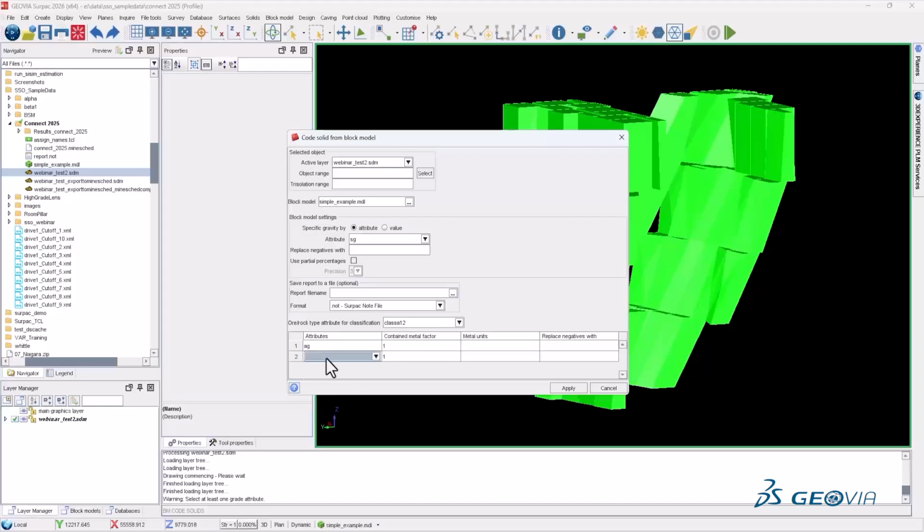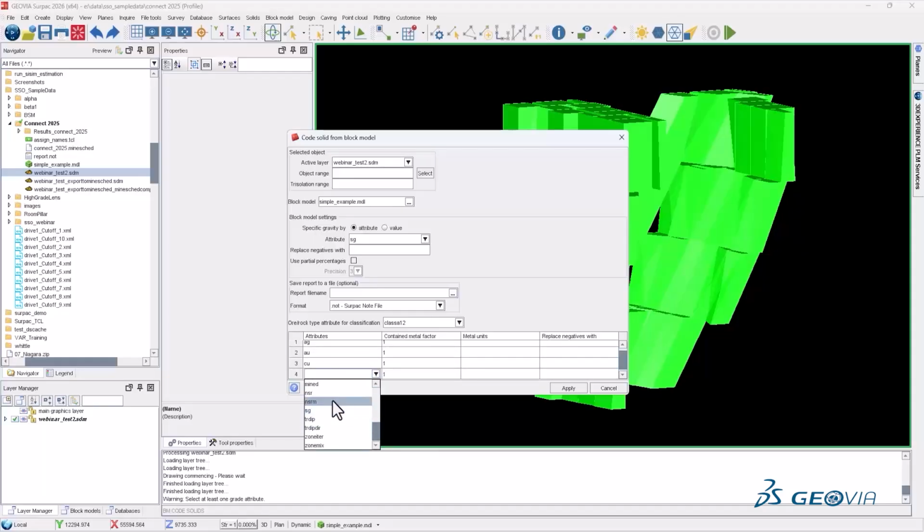And here we select our grades: AU, AG, CU, and NSR. This list is populated from the block model as well, and it will create the attribute if it does not already exist in the Stope. So if you have an attribute that you forgot to report during the Stope Optimizer function, you can go in here and code it here. And we will hit apply.